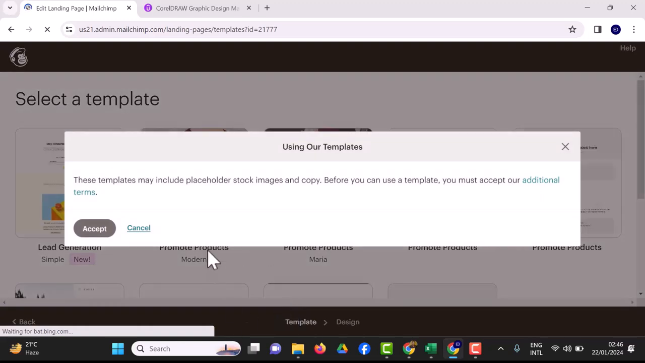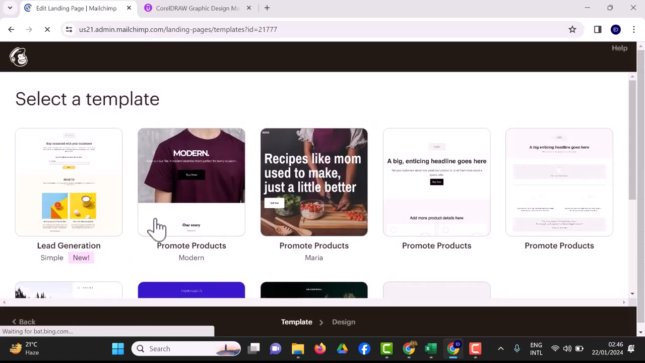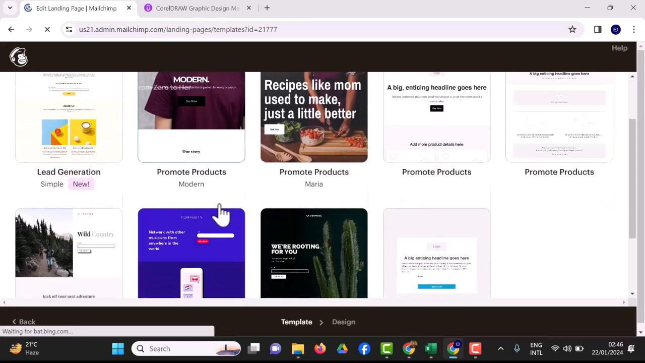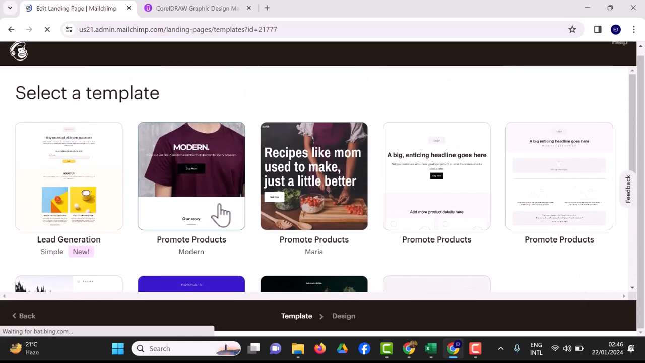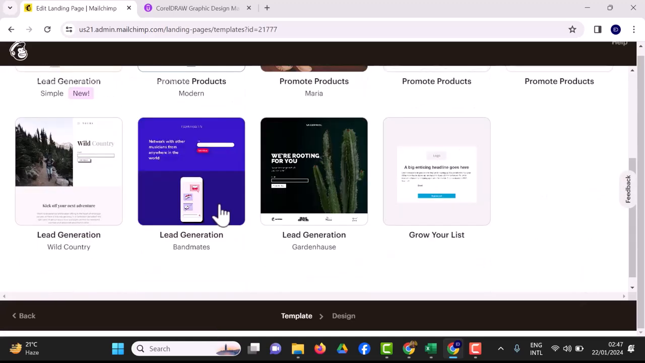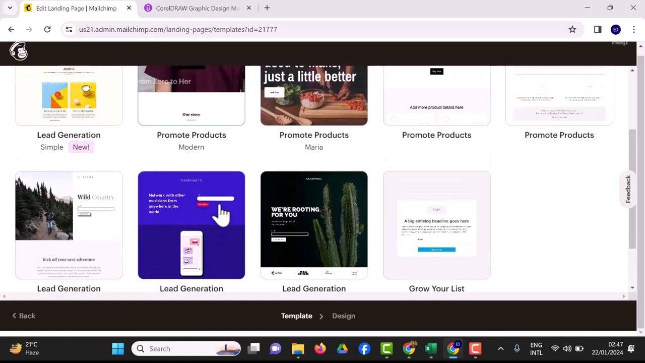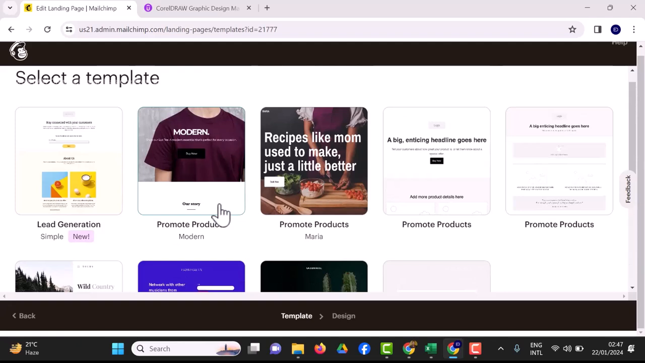I select a template. As you can see, these templates may include placeholder, stock image, and copy. Before you can use a template, you must accept our optional terms. I will just accept that. And here I have different landing pages that I can use. As you can see, it says lead generation, it says promote products. If you've gone through the email marketing course, you would have known what lead generation is. So I just want to click on promote products.